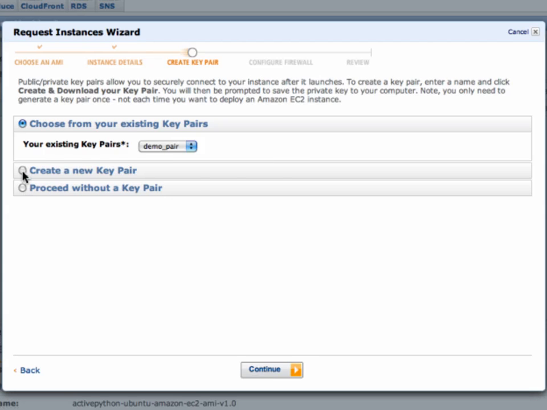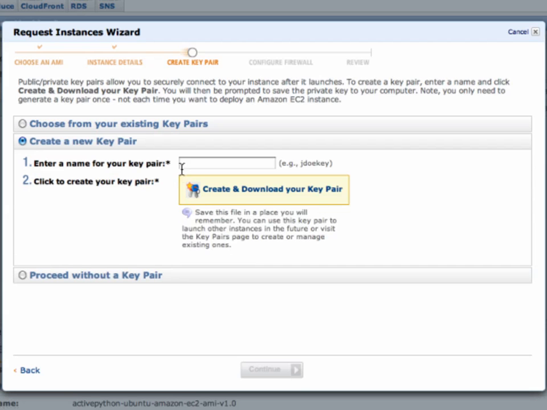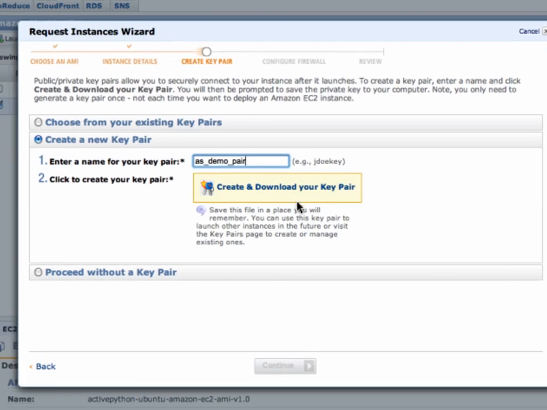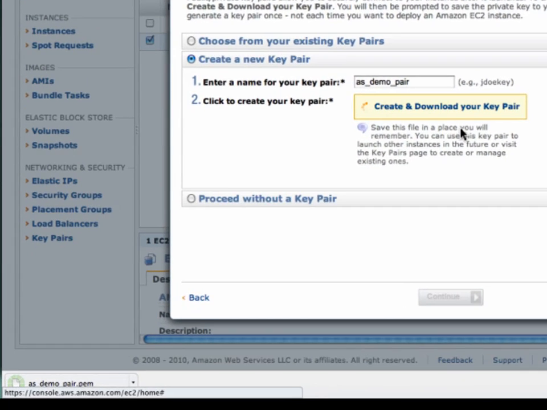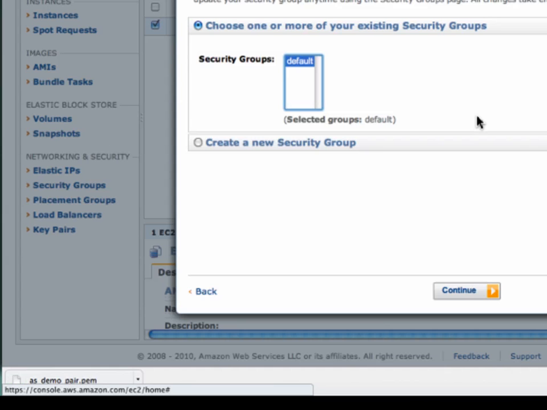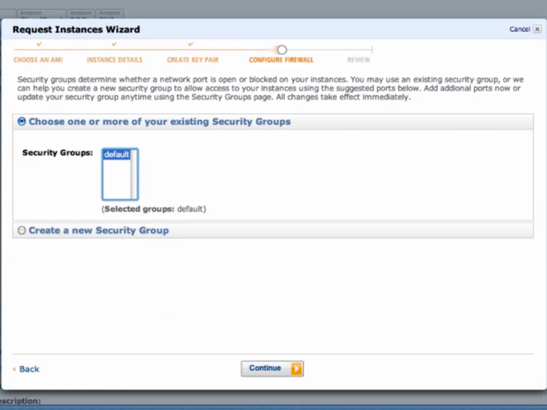I have an existing pair, but let's go ahead and create a new one. So select the second option, create a new key pair, set a name for it. Let's say AS, Active State Demo, pair. Create and download your pair. If you look at the bottom left-hand side of the screen, you'll see that when the pair has been created, it downloads into your download directory. So those are the keys that you will use for the SSH access into your running instance.